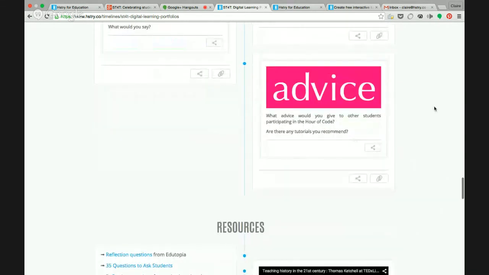And one other piece, different kinds of advice. This is just a question you could ask students, especially at the end of a big project. What advice would you give to other students? And for the Hour of Code, what tutorials would you recommend?